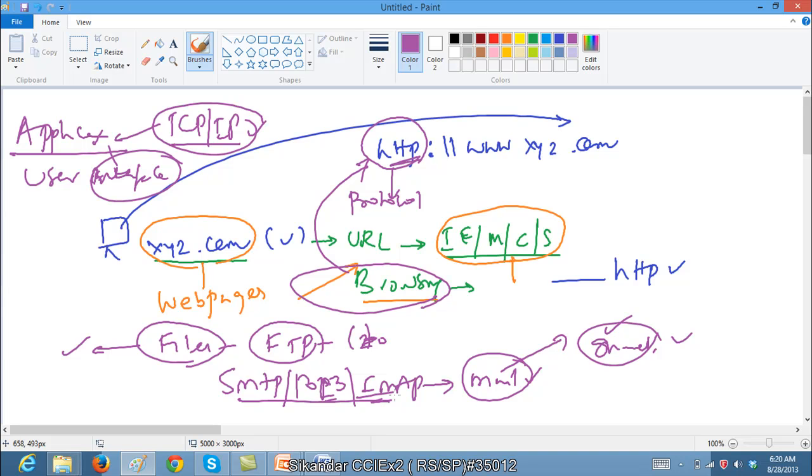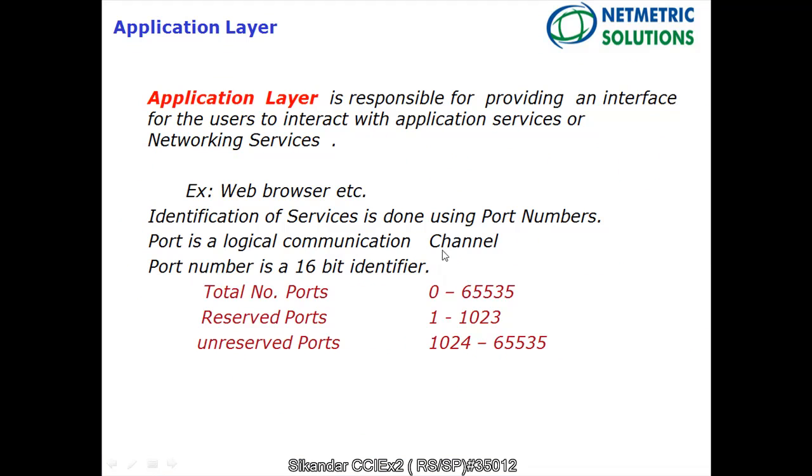These protocols allow you to initiate the application. At the same time, they provide an interface so that you can interact with that specific application and access that particular service. So this is the job of the application layer. It initiates the application, and it also provides a user interface. That's what you can see here: it is responsible for providing an interface for users to interact with application services. A general example is a web browser, but the backend protocols are different.